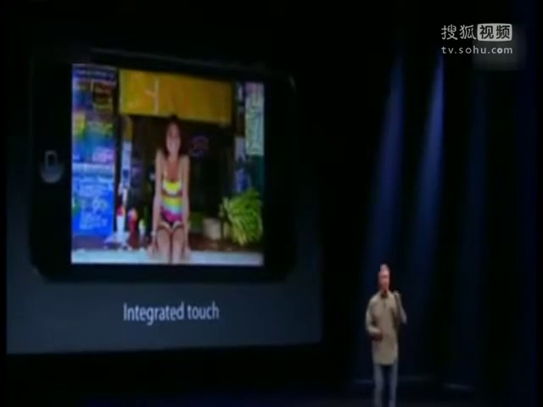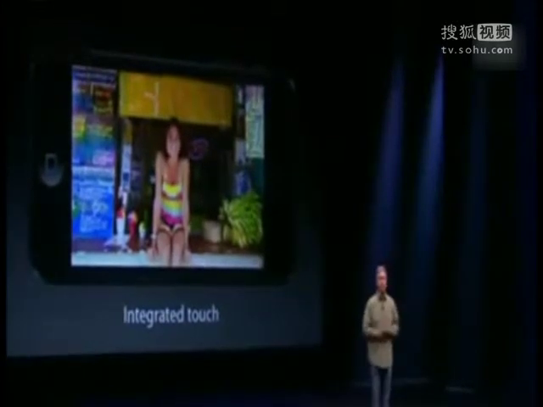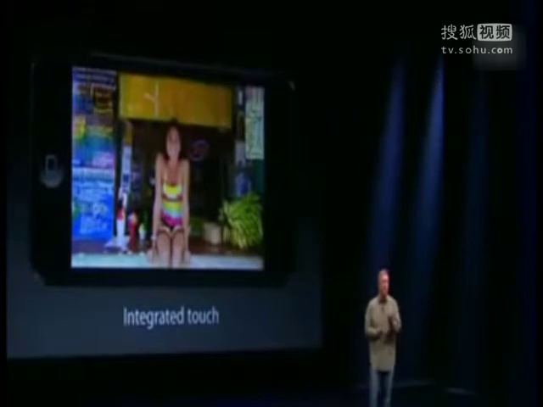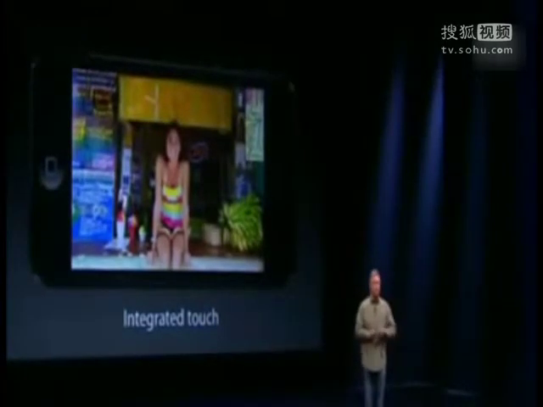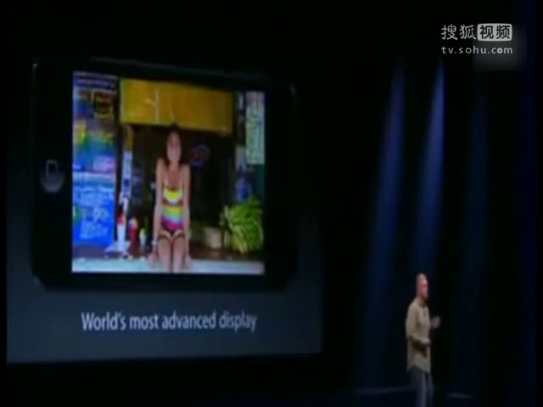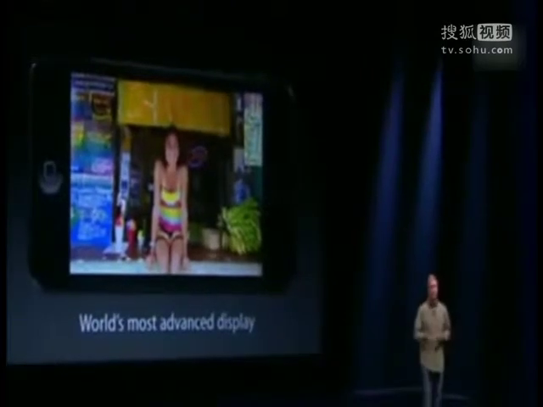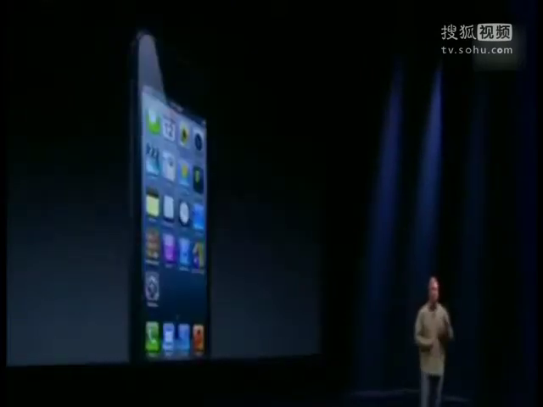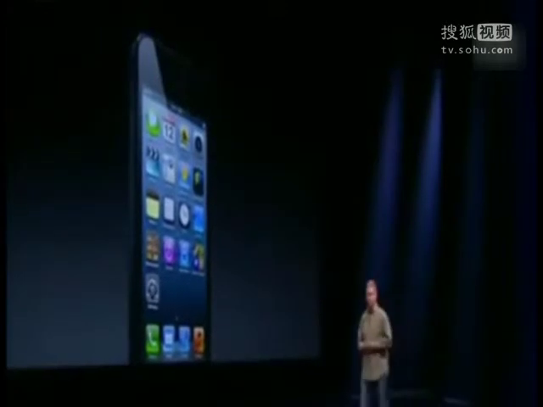By doing this, we make it 30% thinner than the previous display, and we remove a layer, making the image sharper, having less glare and sunlight. This truly is the world's most advanced display. We couldn't be prouder of it. And that's the first feature in the new iPhone 5.